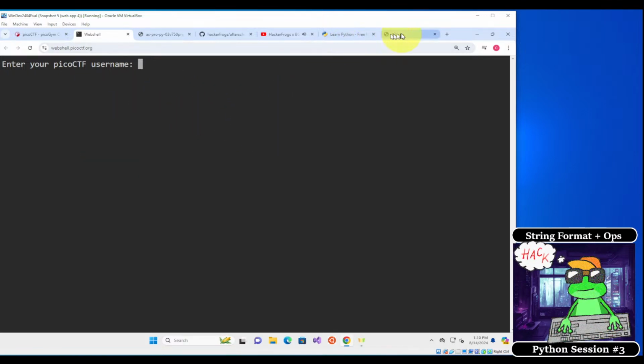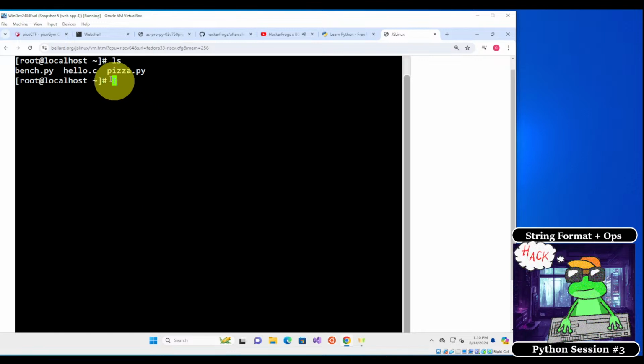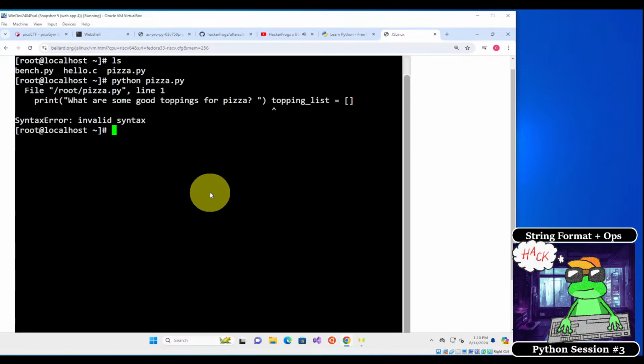Okay, so over on JS Linux, we have our pizza.py file, and we're going to run the pizza.py file. So it's python space pizza.py, and then press enter, and then we're going to run the program. Syntax error, invalid syntax. Oh, there's something wrong. Okay, let me go back into the pizza.py file.